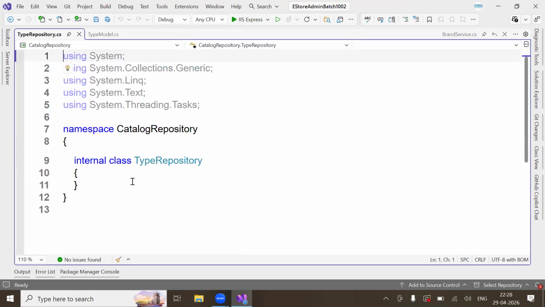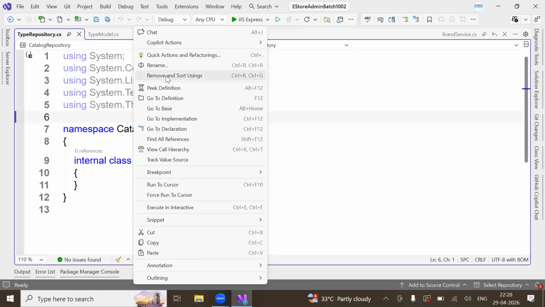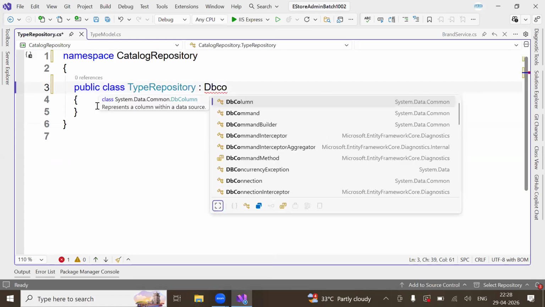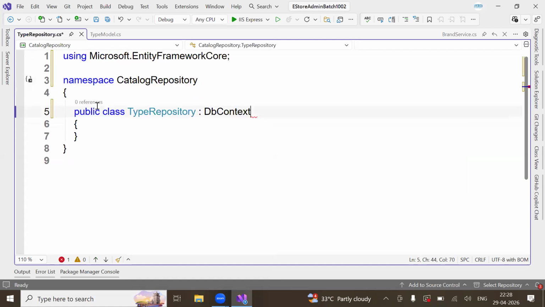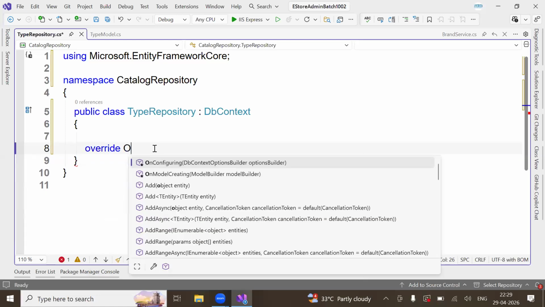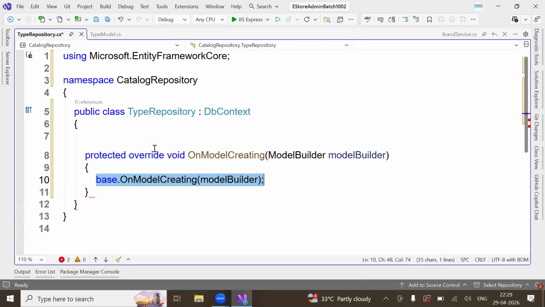Okay. In the type repository class, I want to make this class as a DB context. Am I right? Correct. Public, go here, DbContext. When you have a DbContext, do we need to have an override method? Yes. This DbContext has a virtual method OnModelCreating. So what I want to do, I want to use override OnModelCreating.